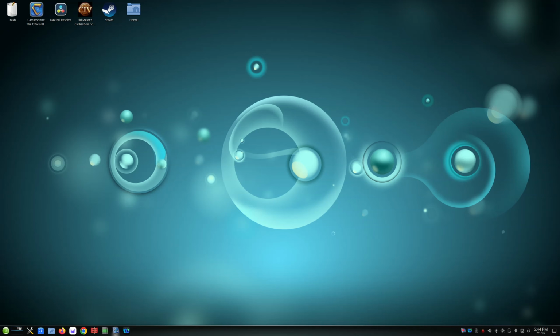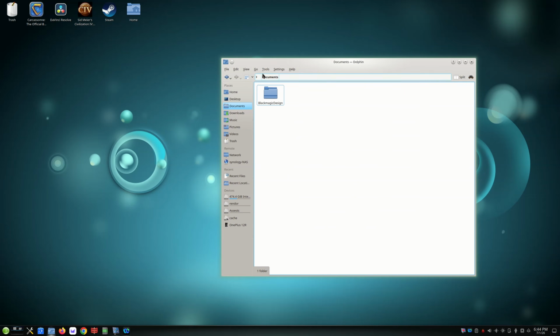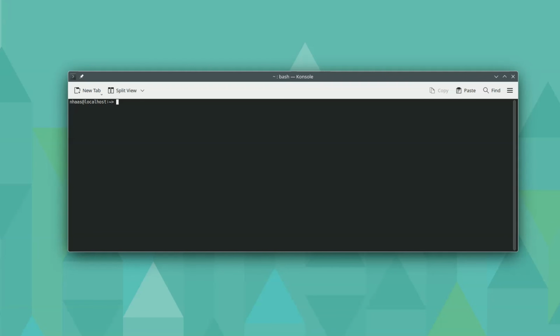Want your desktop to look like this? Follow this video and your whole desktop can change. This is the new Oxygen theme for KDE on Plasma 6.7. Stay tuned.